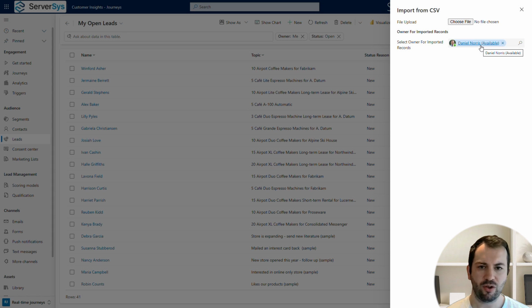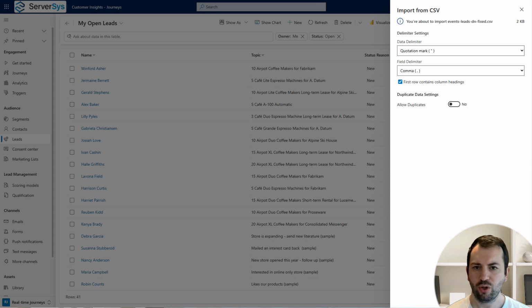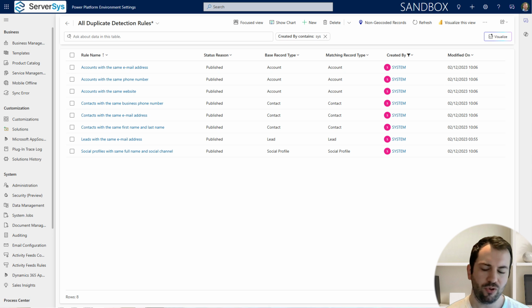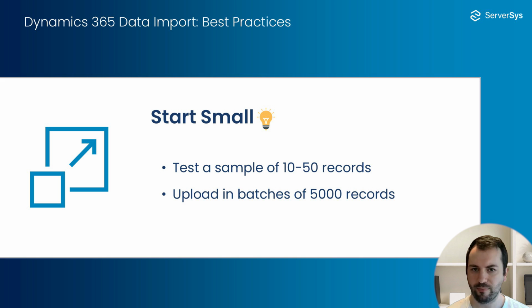Once you've decided on the file you want to import, you'll then see an option for allowing duplicates. We recommend setting this to No, which tells Dynamics to use your system's matching rules. For example, if an import record shares an email address with an existing lead, it won't be added. You can review these rules in the advanced settings of your Dynamics environment.